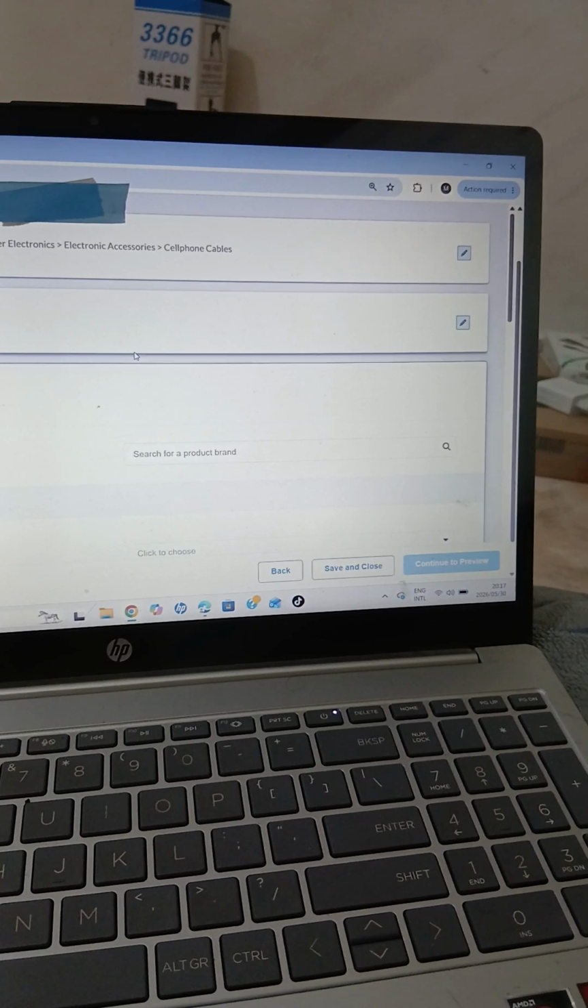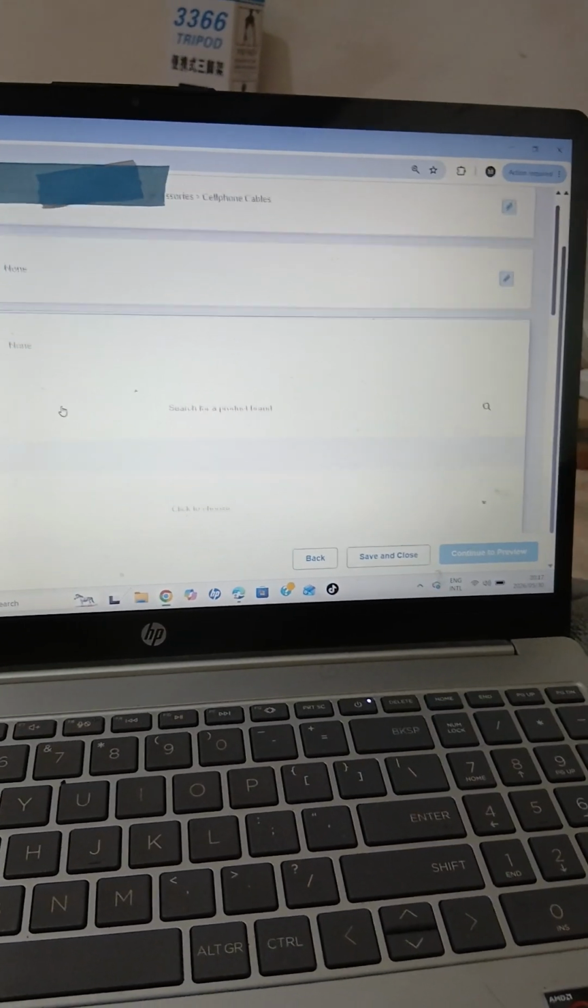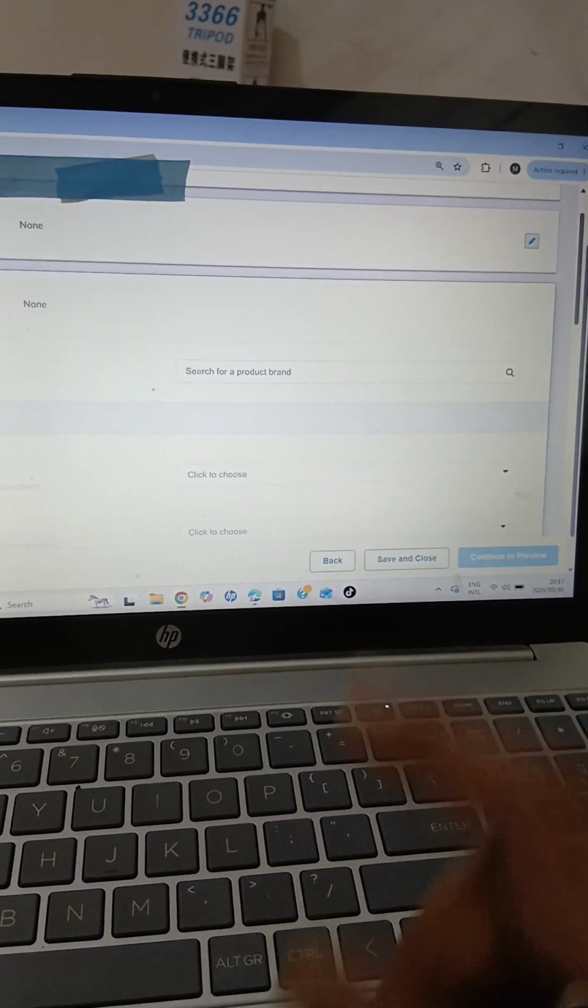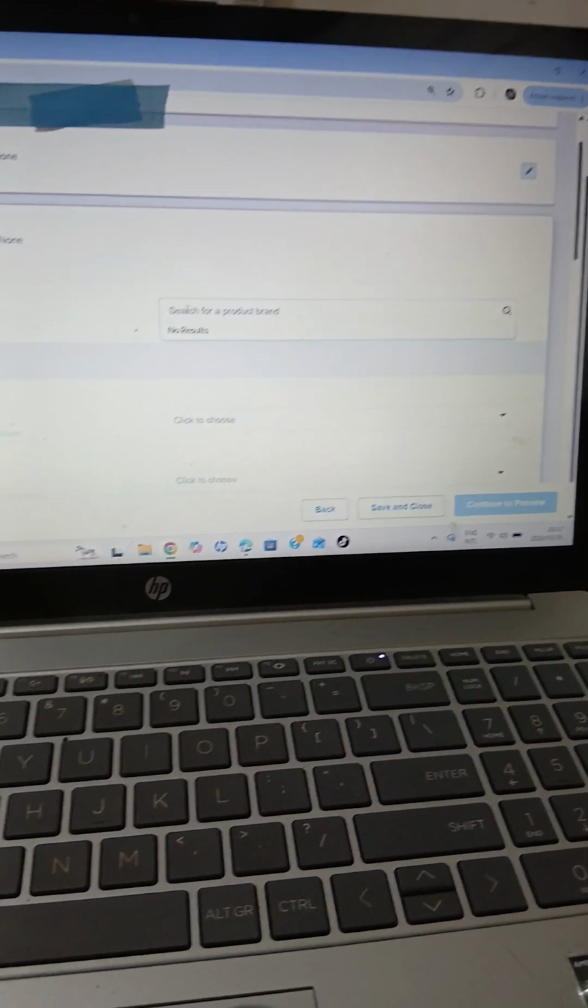Don't give anyone money. I will show you everything perfectly. Use what you want here. If you want to sell generic, put generic. If you want to sell brand, put brand here. My brand is this one.